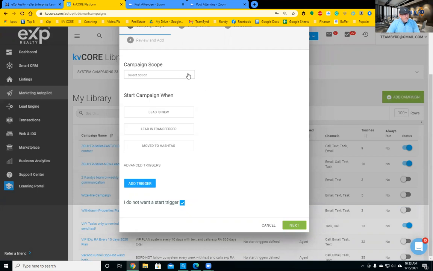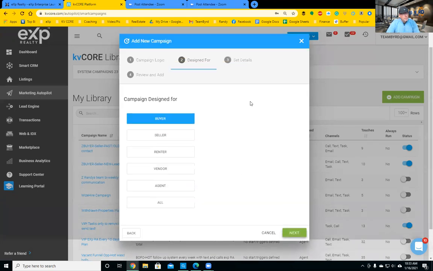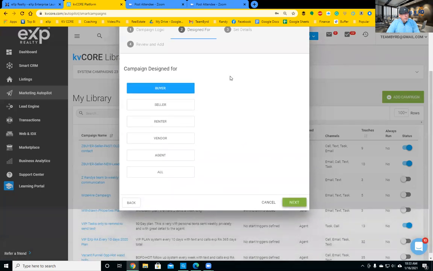So campaign scope, make sure it's your name. If you're a single party, you won't have an option. And then put, I do not want to start a trigger. That means you have to physically launch the campaign, which is what we want. Hit next. It's going to say new campaign. Who's it for? Change it to agent, get rid of buyer. Okay. You're just labeling this campaign for an agent.